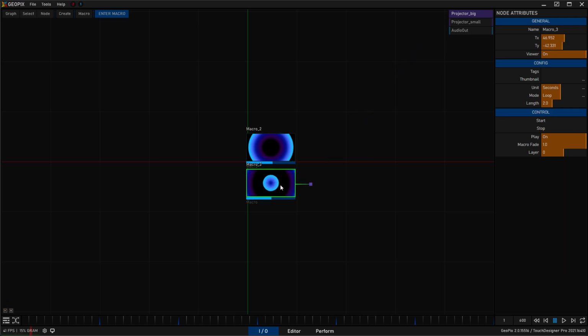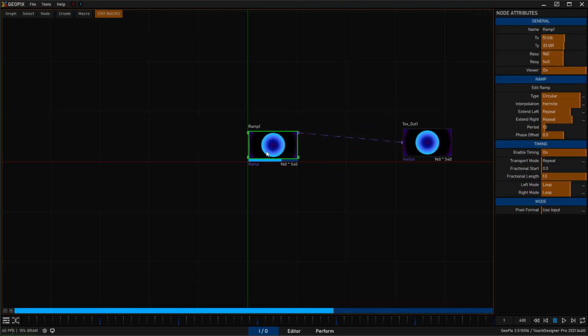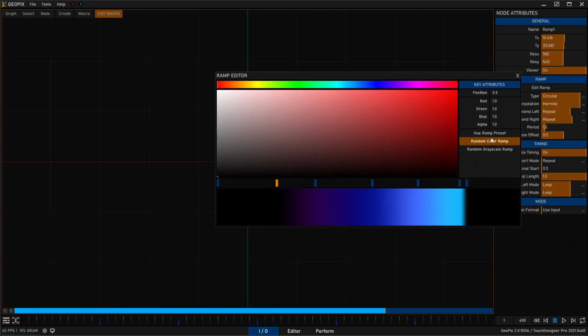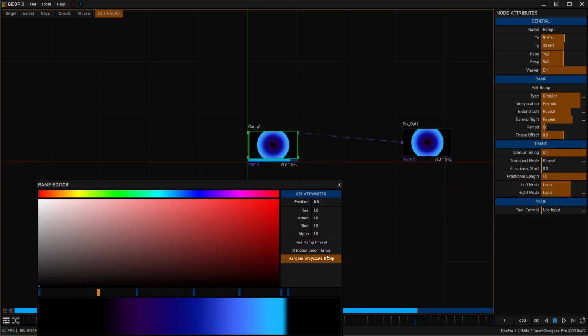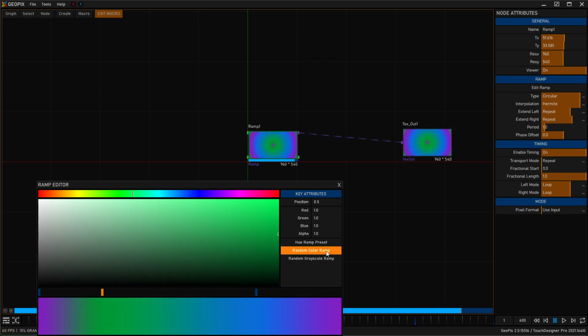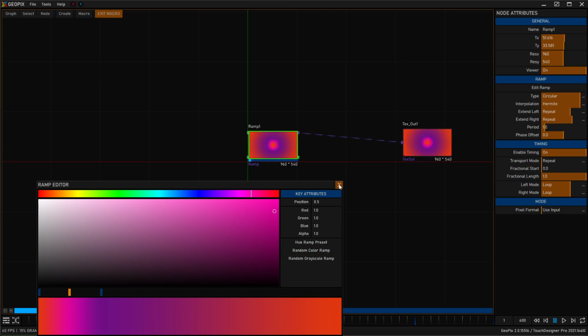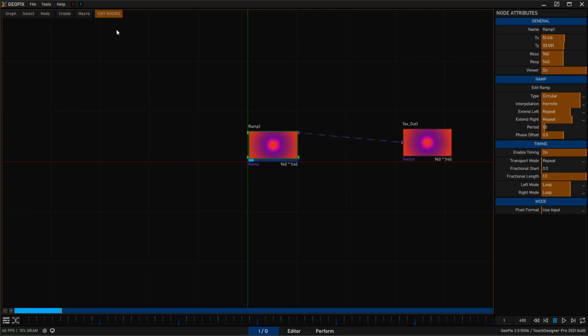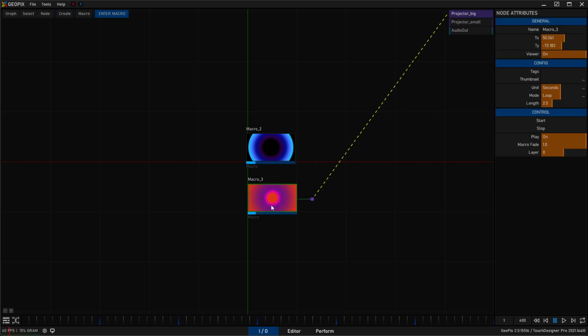So just as a quick last demonstration, we'll duplicate our macro in the I/O tab. We'll go inside, and on ramp 1, we'll just click edit, and I'm just going to randomize this just quickly, get something different to look at. There we go. So something with a different color spectrum. So this is already playing.